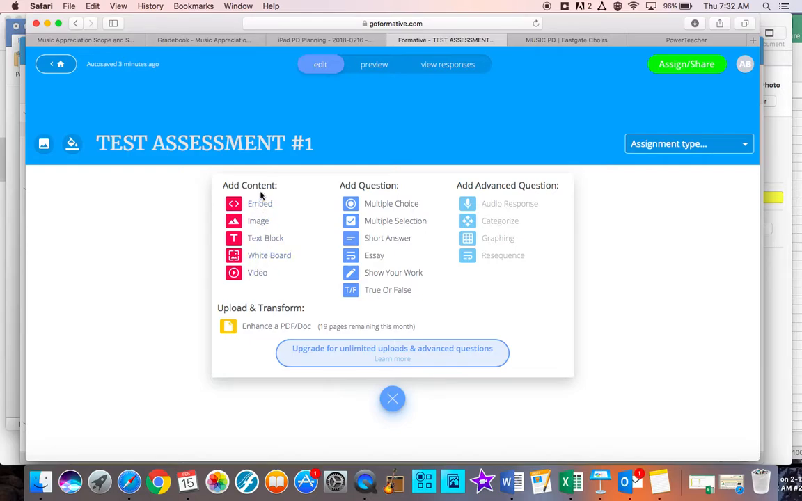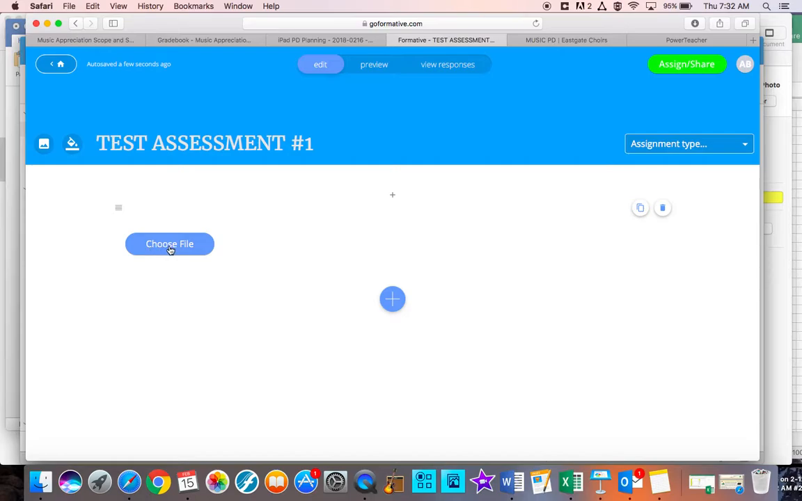So content here in red is everything that I want students just to watch or read. Students, as far as I understand, cannot interact with content on this side specifically. So if I wanted to upload an image, I would click on image, and then it's going to ask me to choose a file. Maybe if I'm in art, I choose a picture, and then maybe my next question will be, from the picture above, what are you feeling? Maybe it's a picture of a quarter note or a half note, and I want kids to answer in that way.